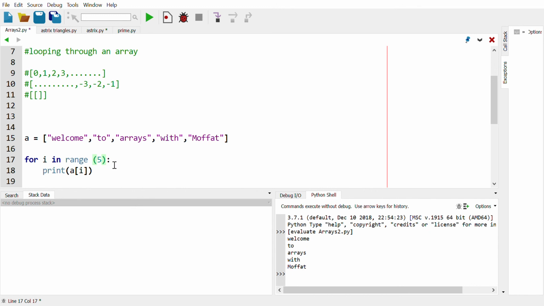The range function stops 1 before the actual value. So for me to get 4, I need to put 5, because it stops 1 before the actual value. And with that being said, you now know how to loop through arrays.